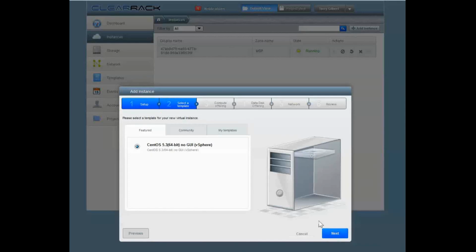There are several options here. If you have previously defined templates that you have created and saved in your My Templates folder, you can select the My Templates tab and choose from those listed. You can also choose from templates created and saved by the ClearRack user community. In this case, I'm going to choose a template from ClearRack's featured templates. ClearRack featured templates make building your server easy by providing standard, common, predefined server configurations.